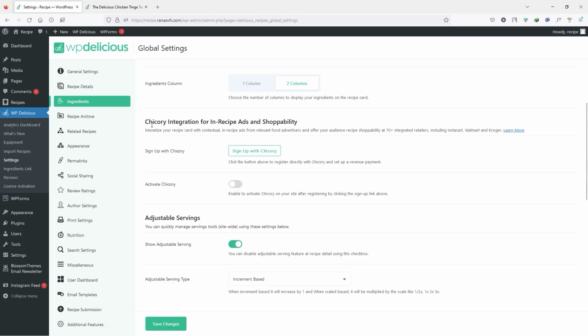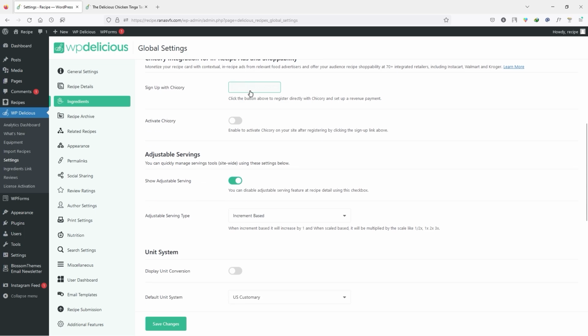Okay. Next we have the integration for in-recipe ads and shoppability. You can monetize your recipe card with it by clicking on the sign up. I don't know how to pronounce it, but you can monetize your recipes with this option. Next we have the activate option. You can activate this if you want. I'm not gonna do it.